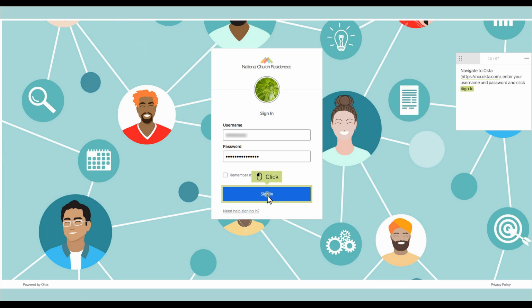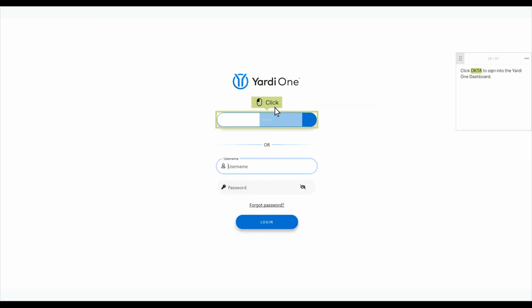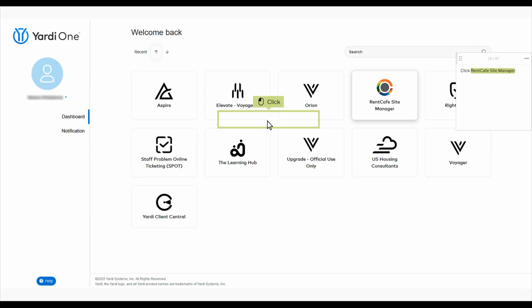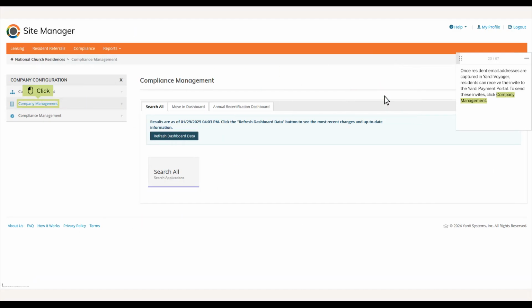Navigate to Okta, enter your username and password and click Sign In. Click Yardi One Dashboard. Click Okta to sign into the Yardi One dashboard. Click RentCafe Site Manager. Once resident email addresses are captured in Yardi Voyager, residents can receive the invite to the Yardi Payment Portal.